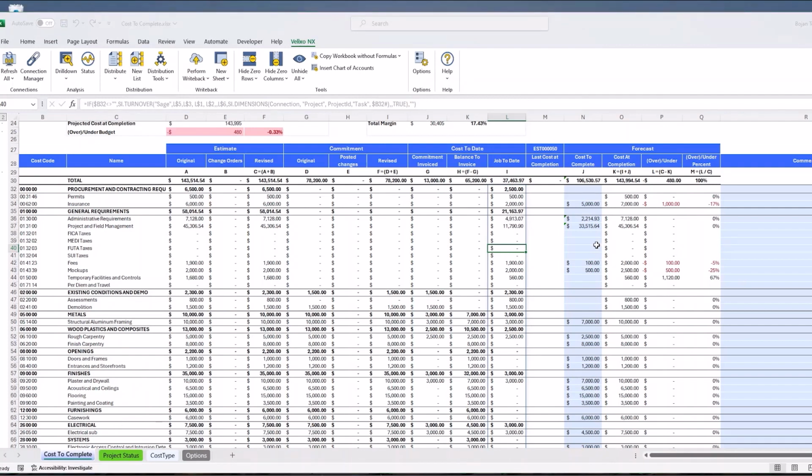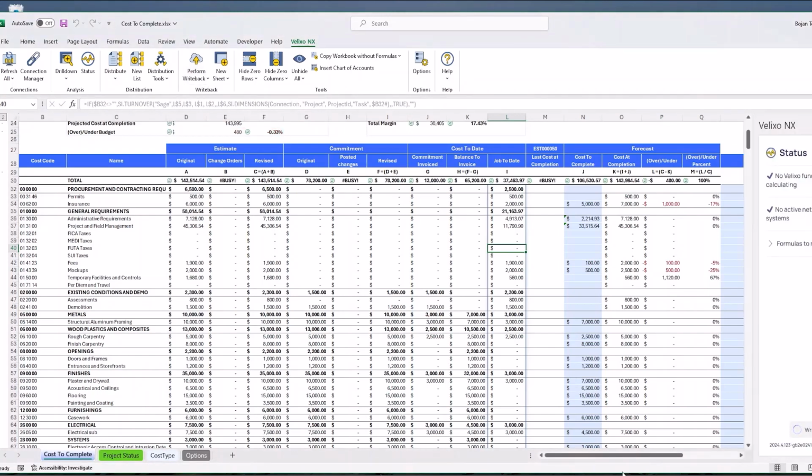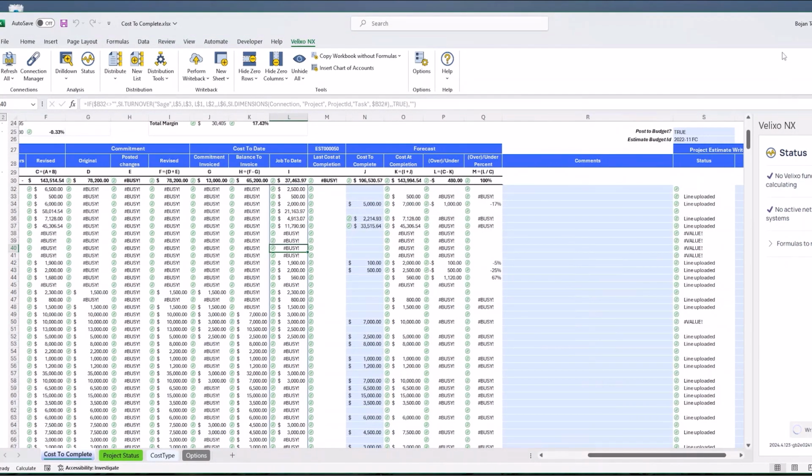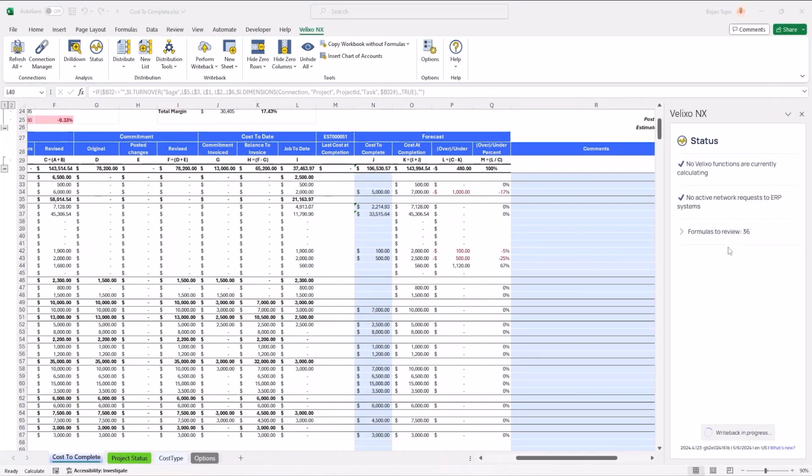So once your checking is completed, you're going to go back to perform write back under your Velixo NX tab in Excel. Click on it, pick current worksheet, and then observe progress on the right. You'll see here that progress will be highlighted, and down on the bottom, you can see progress of a write back. The circle will be spinning until you get this green checkbox indicating that write back has been completed.